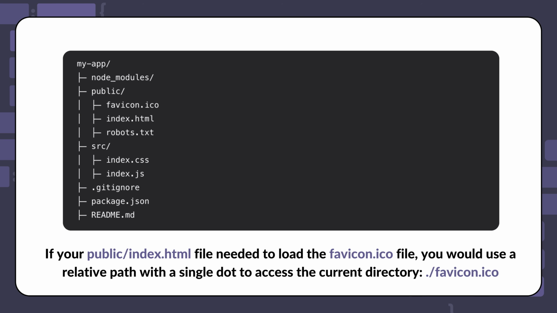For example, given this file tree. If your public/index.html file needed to load the favicon.ico file, you would use a relative path with a single dot to access the current directory.